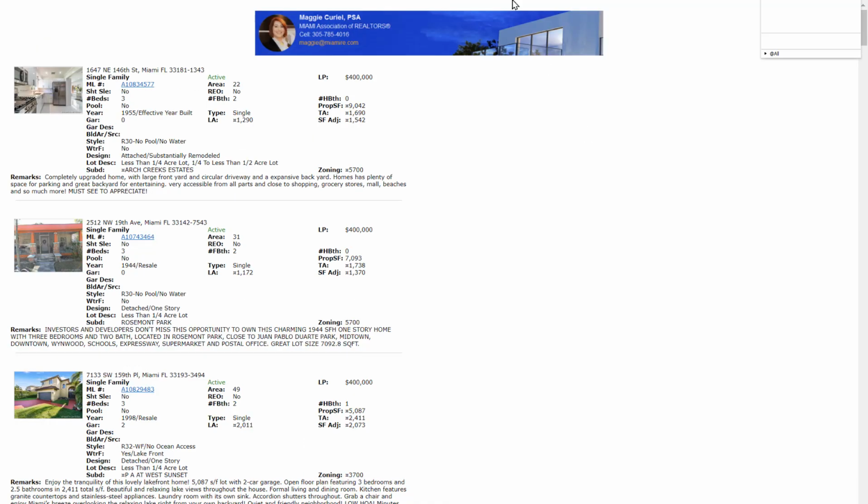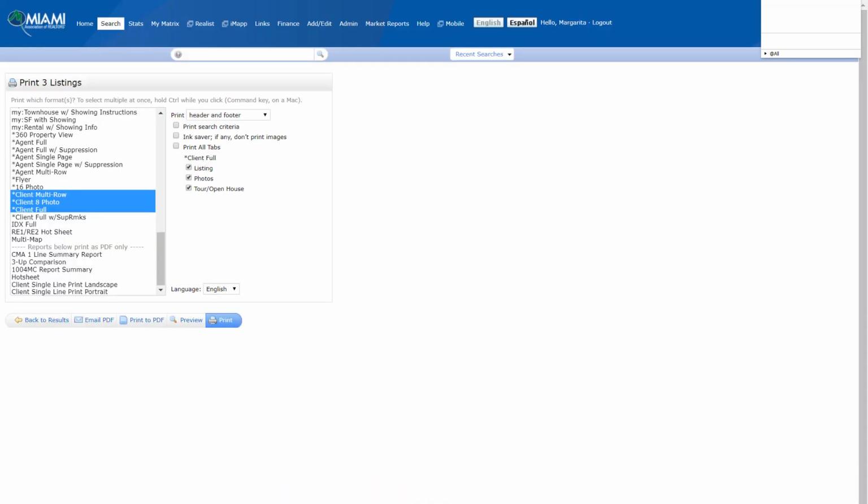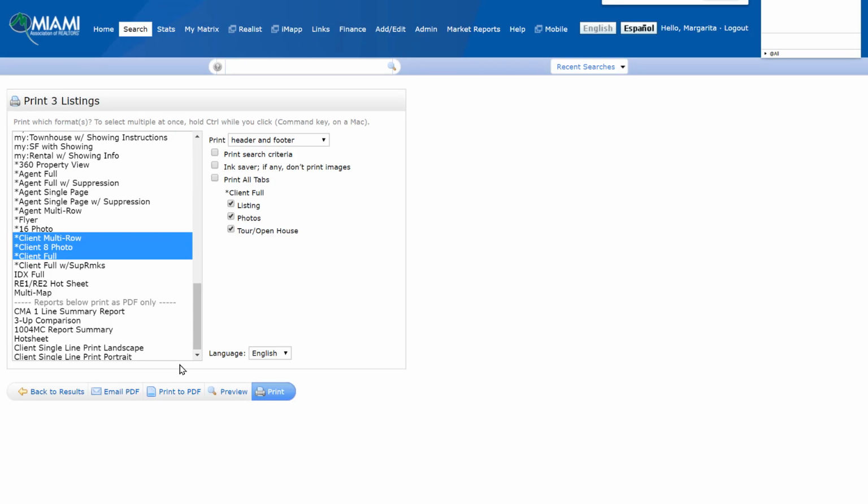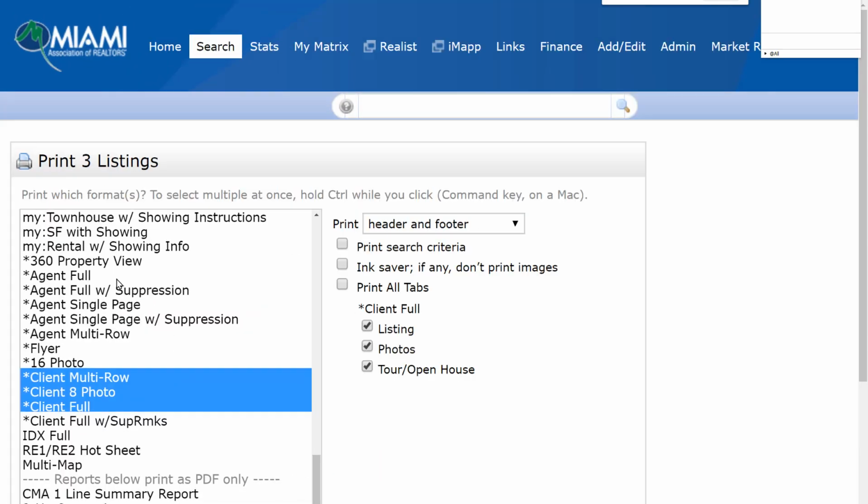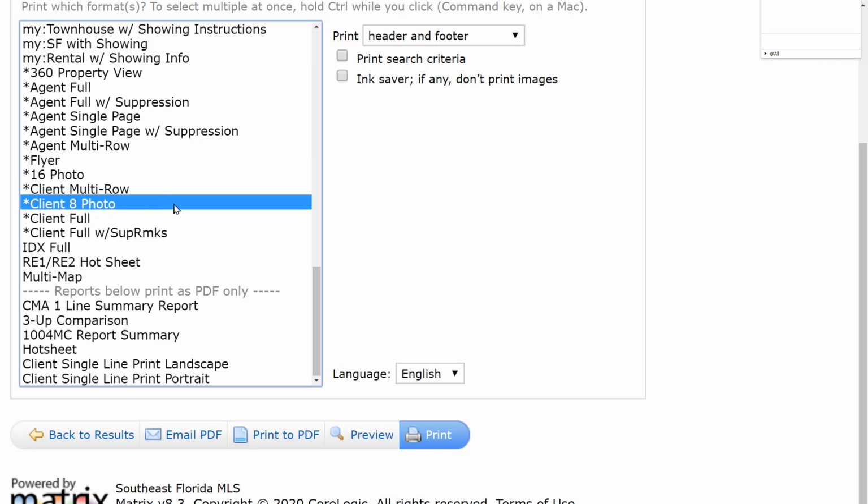Minimum requirements for pictures when you're entering a listing is 1 picture. Maximum would be 100. So if you send your client some results and they happen to have a lot of pictures, it could be a little overwhelming. The most popular option, or the one most people seem to be most comfortable with, is the client 8 photo, because it is 1 page per listing and it has just enough information and a few pictures. And then if your customer is interested, you can then send them the client full, but it's up to you.